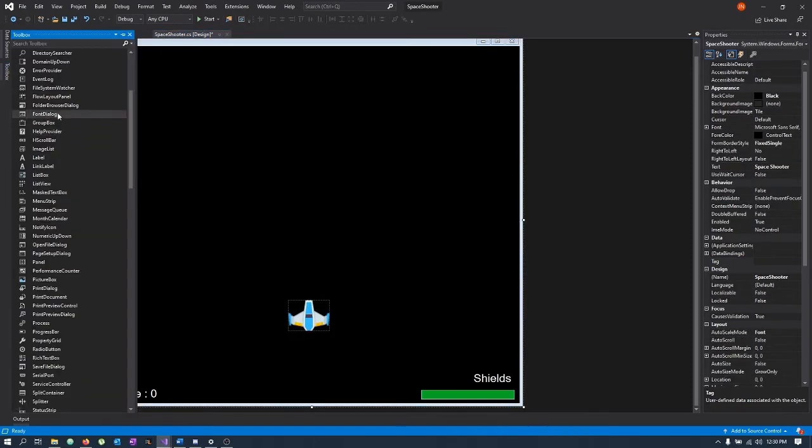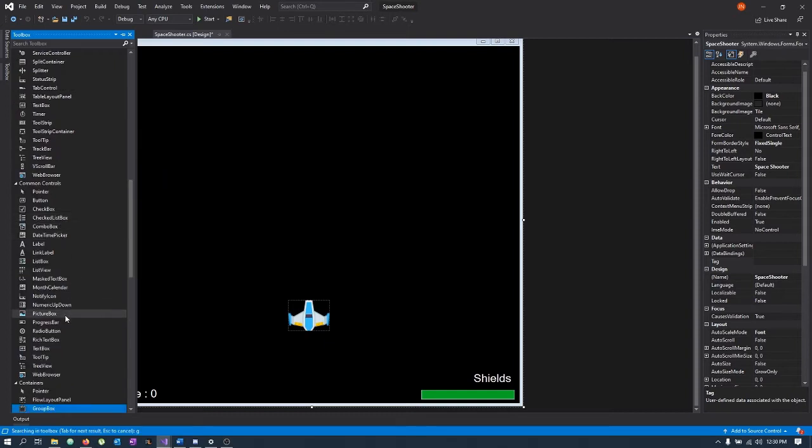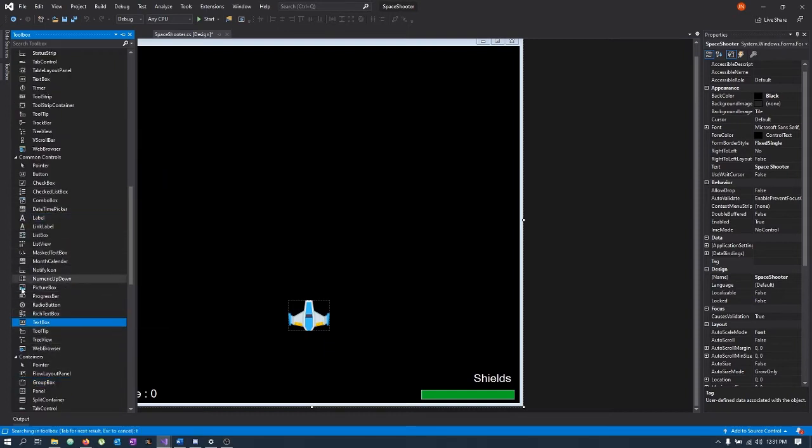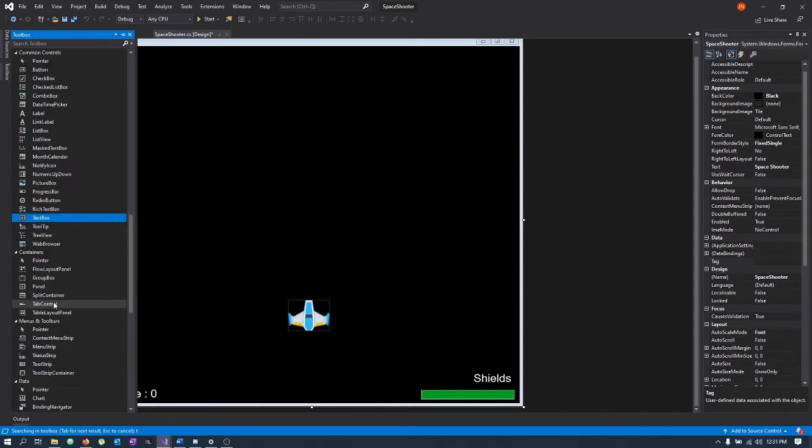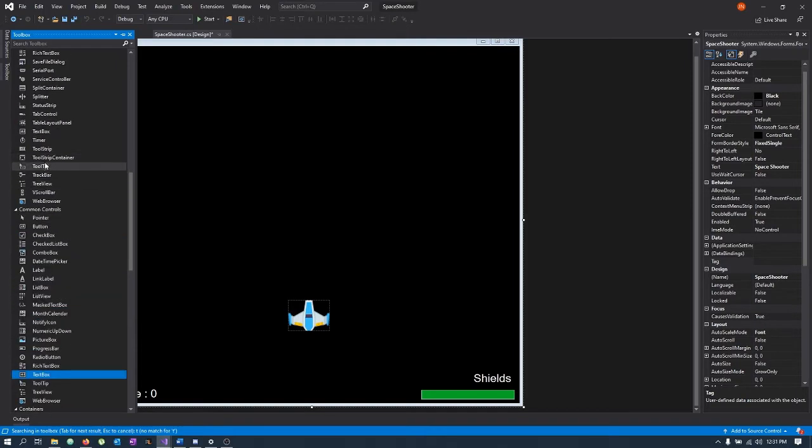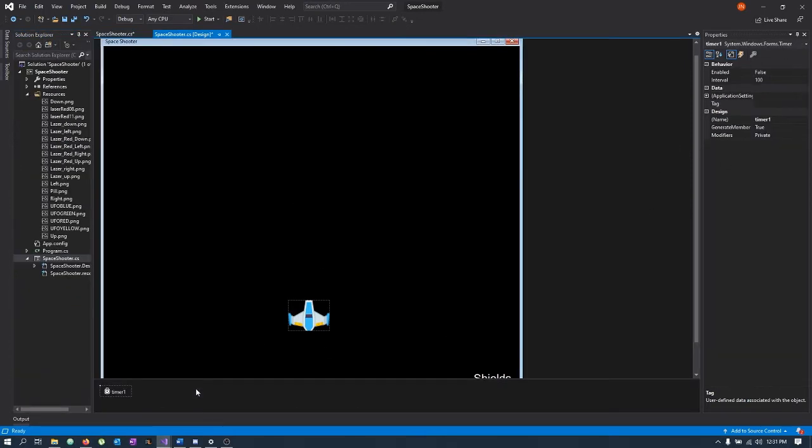Next, you're just going to need to go back to the toolbox and take out a timer. Don't know where it is. There it is. Timer here. Rename that, I guess, game timer. Set the interval to 20 milliseconds and enabled true. So pretty much what this does is every 20 milliseconds it's going to call a function.